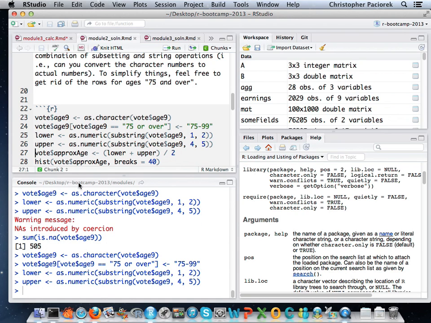So I redid it, and that was different. I think what happened was that I never ran this line of code. So when I did the upper, it was finding things like this and trying to take the fourth and the fifth characters, which were the O and the R, and then it tried as.numeric and said, I don't know how to do that. That's when it gave me some NAs. If I just go back and redo everything, I'm no longer getting that warning, because I converted the 75 or over to 75 to 99.